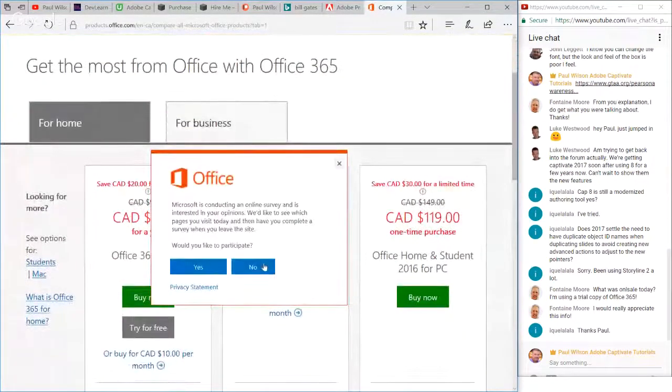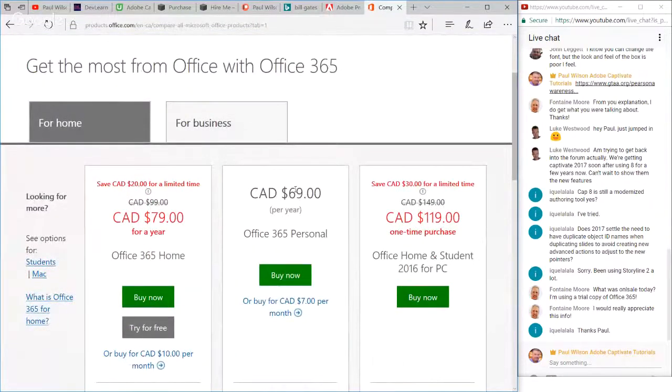Yeah. So now, of course, I'm Canadian. I'm seeing the Canadian Microsoft or Canadian Office site here. So normally, Office 365 Home is $99 a year. Today for Labor Day, it was $79. So I took advantage of that price.